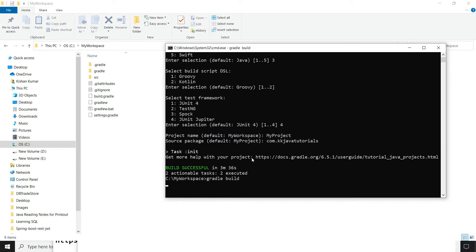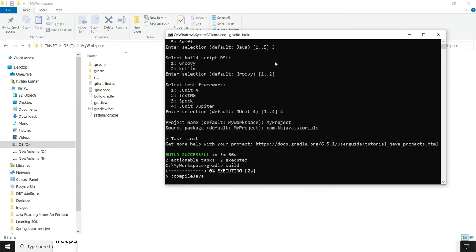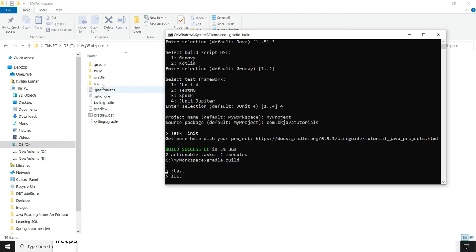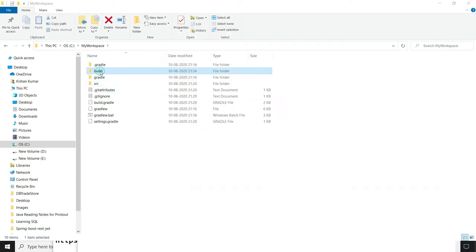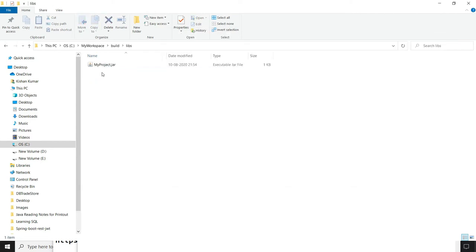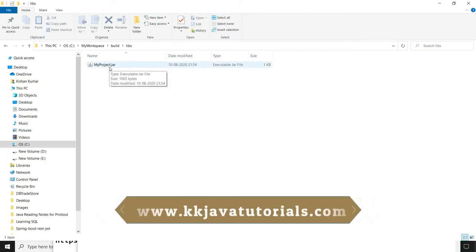If I run it, you'll see that it is building the project. Here you can see the build folder has been created, and it says two actionable tasks executed, right? And it says build successful, 7 actionable tasks, 7 executed, right? And now you can see there is one new folder, build. If you go inside that and inside libs, you can see my project.jar. If you remember in the previous video tutorial, we gave the project name as my project. So my project jar has been created in the libs folder.